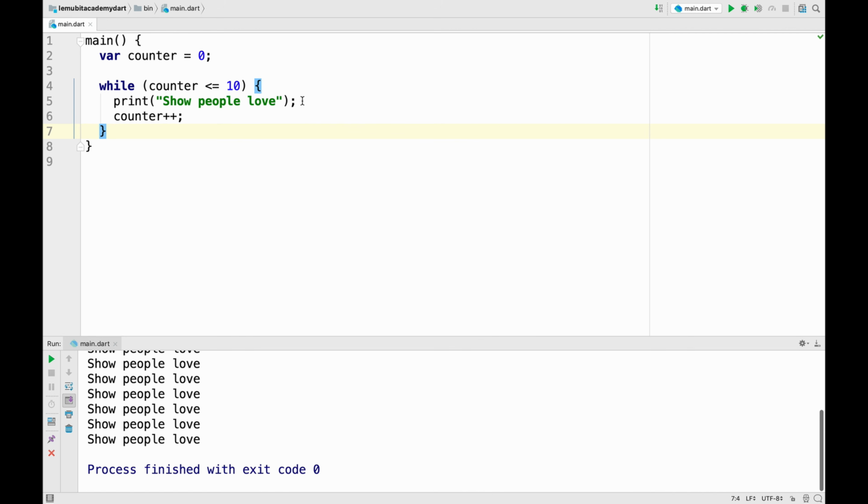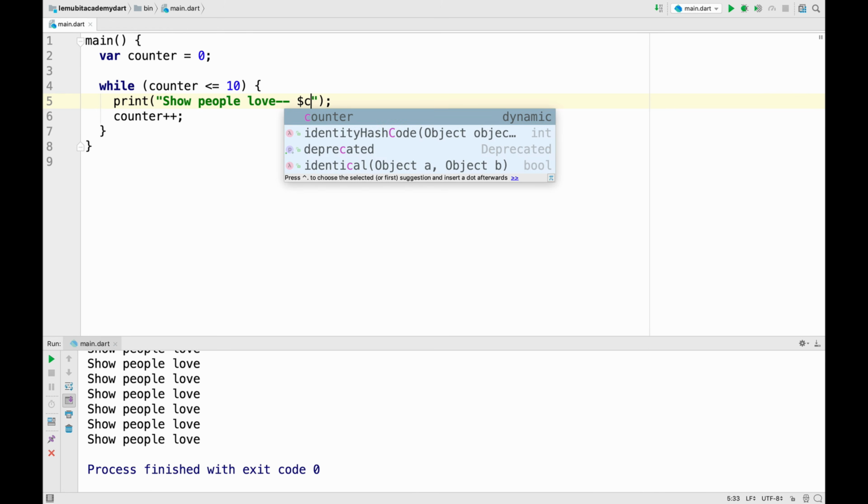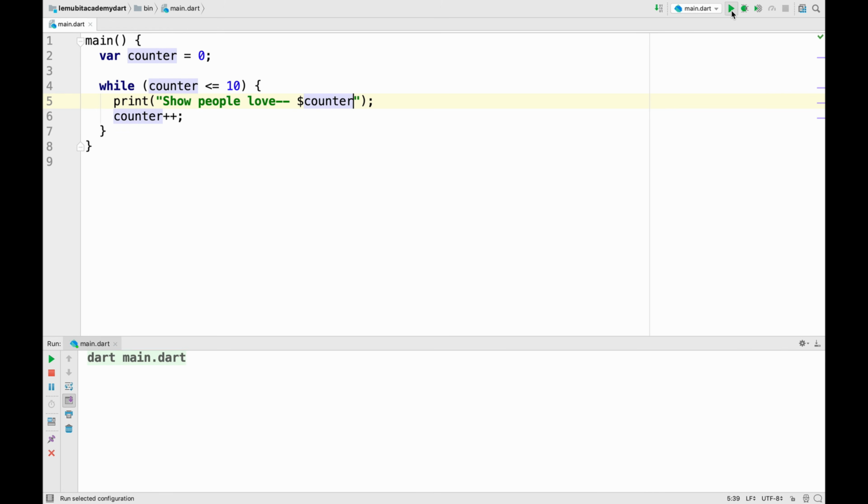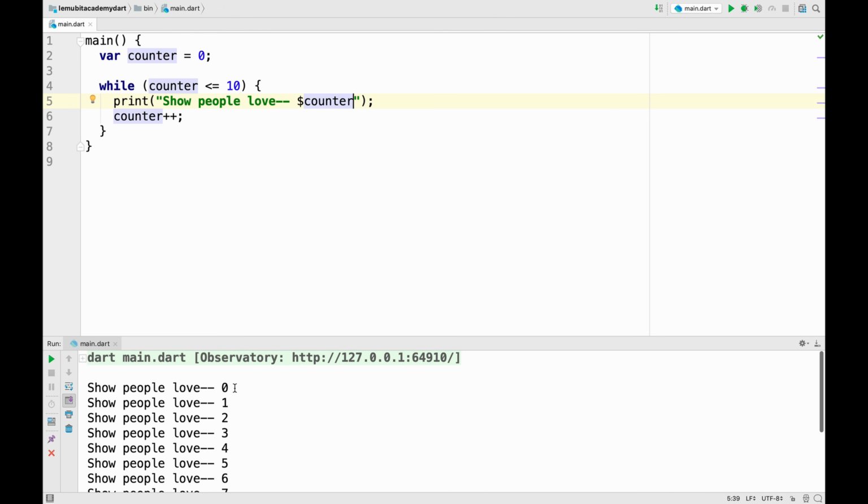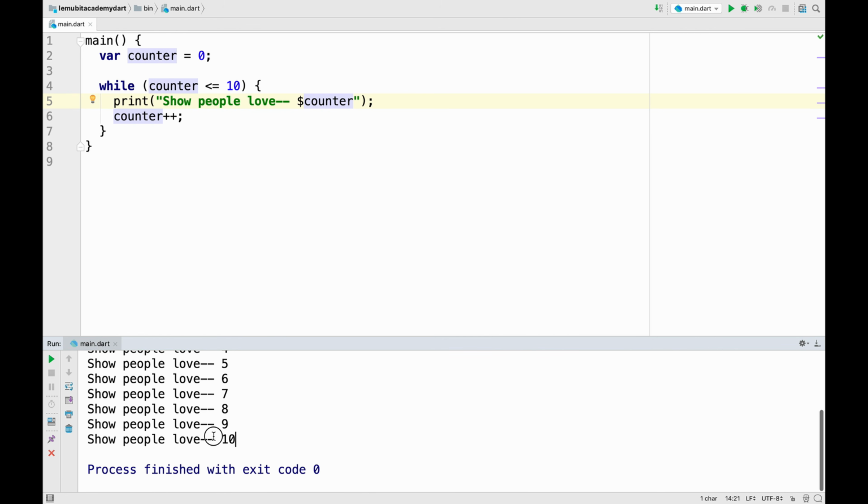Now, perhaps if I didn't increment the counter and I left it at 0, it will forever be less than 10. And this might turn out to be an infinite loop. That is, it's code that will not stop running, because it will keep on being true that counter is less than 10.